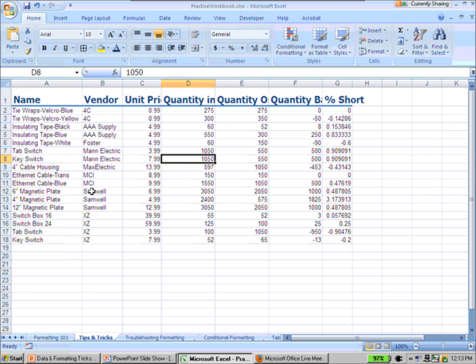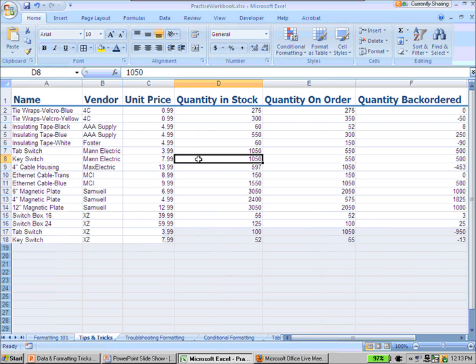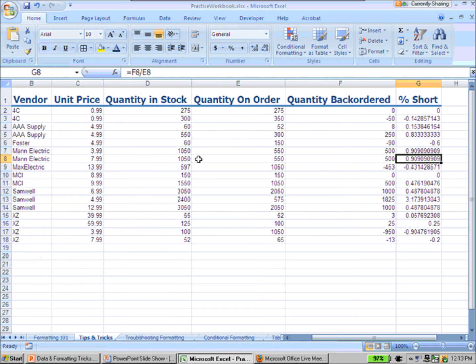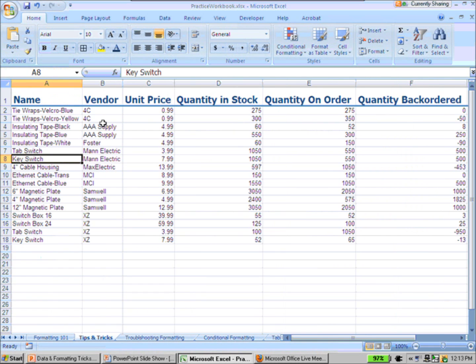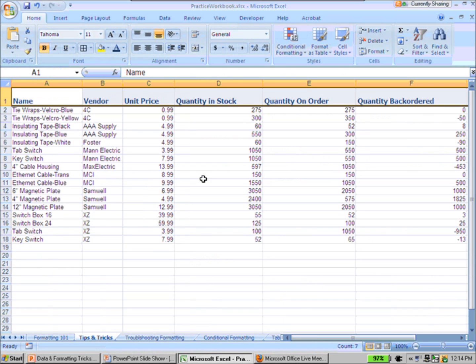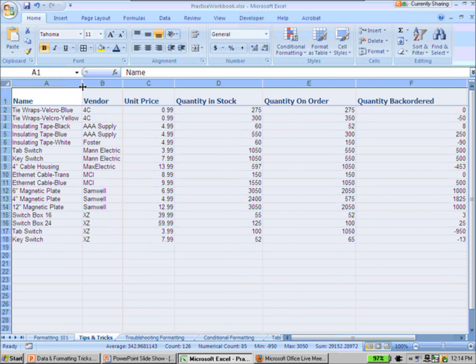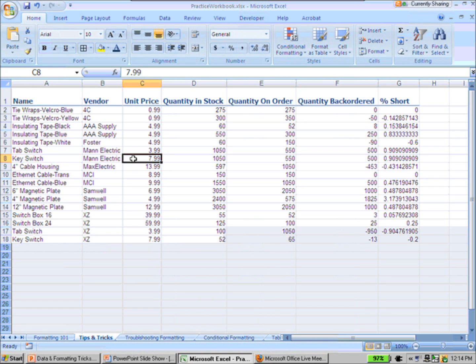A real quick tip for making all of your columns fit the data that's in them: click on the cornerstone up here and double-click between any two columns, and it will automatically fit all of the data in your worksheet. Now, that's a little big for me, so I think I'm going to go ahead and format that style as maybe a Heading 3. That looks good to me, and that probably is a better fit for our worksheet. I'm going to click on my cornerstone and once again double-click in between any two columns.